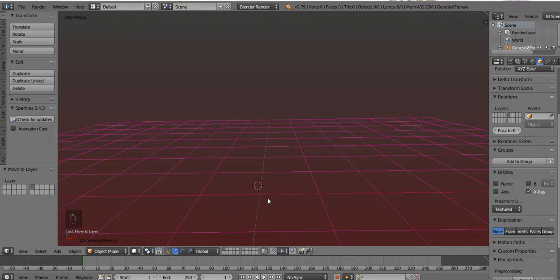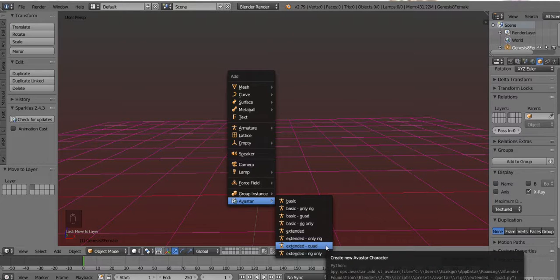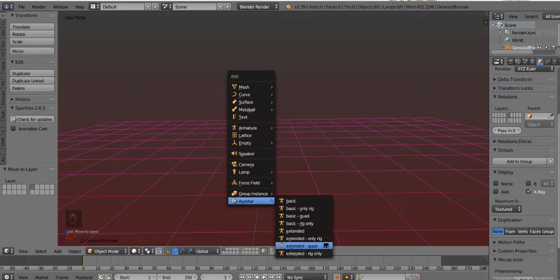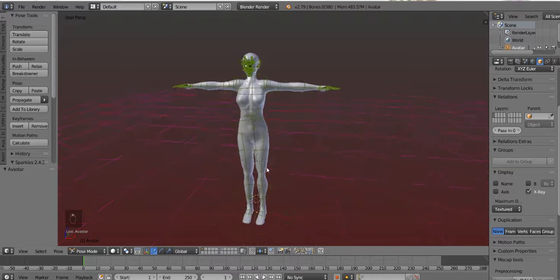Next, we need to bring in our Second Life avatar, and we can do that with the Avastar plugin that I hope you guys installed. So to bring it in, what I used to do is Shift A to bring up the Add menu, and then we go to Avastar, and then we do Extended Quad. Now, if you don't see Extended Quad inside there, make sure that you have the Sparkles plugin installed, and that should bring in the Extended Quad avatar. Such a mouthful. Now, looks like our plain Jane Make It Rain lady.